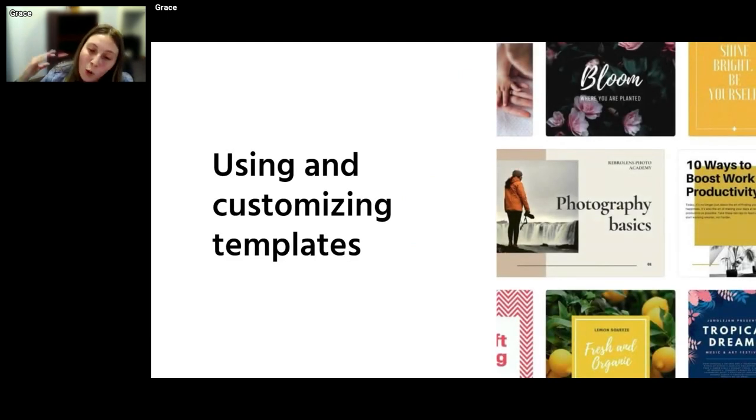Now into the more Canva-specific information. So, customizing templates. Remember, Canva templates are only the starting point, and you have the freedom to make them your own. Experiment with different customization options and let your creativity shine through. By leveraging Canva templates and customization features, you can create visually stunning designs effectively and effortlessly.